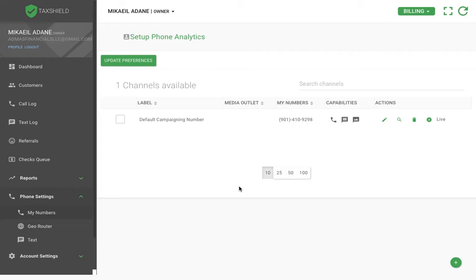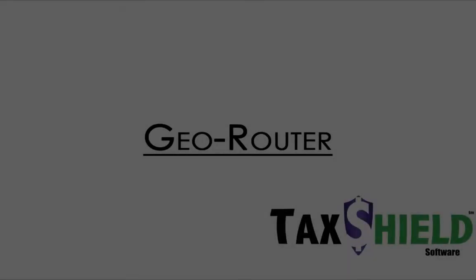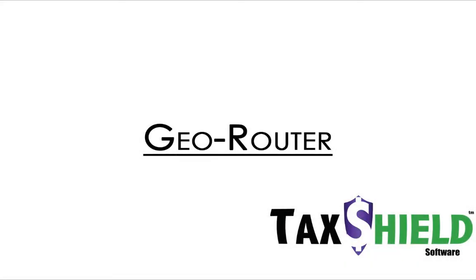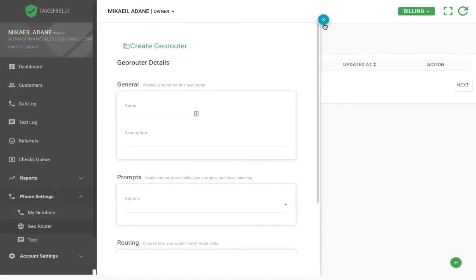So now that we have a phone number, let's set up the Geo Router so that we can configure how the phone call will be routed when it is called by a customer. To add a new Geo Router configuration, go ahead and click the green plus sign in the bottom right portion of the screen, and this will pull up a new Geo Router configuration that we can go ahead and label, as well as provide a brief description of the configuration we're about to set.